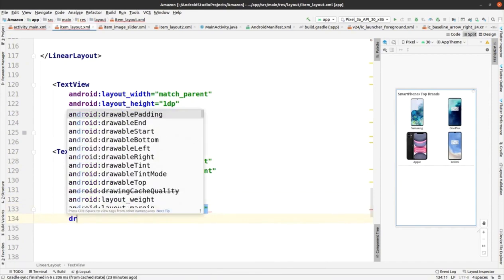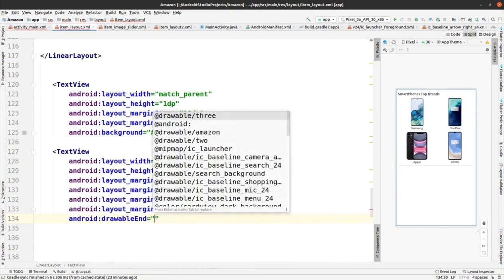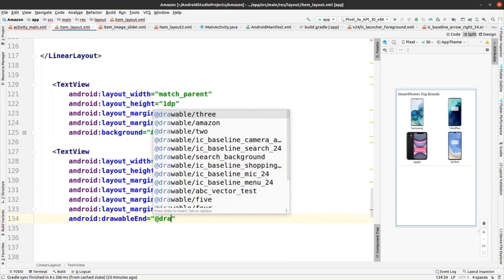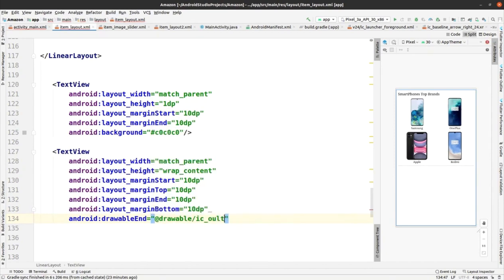Now you have to add a drawable, and you have to add the picture at the end. So this option is there as drawable end, and give the picture like an arrow. Yeah, so you can see that it is added.